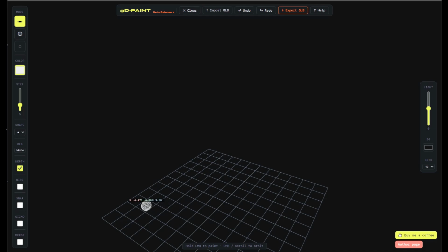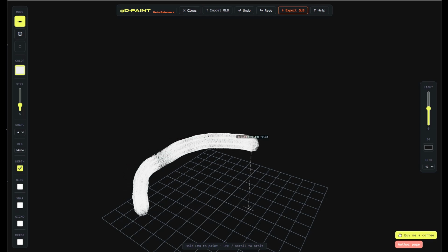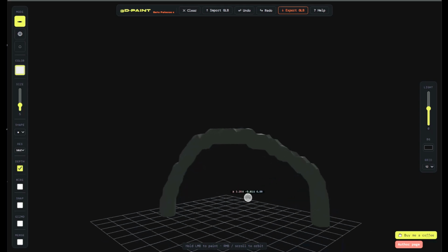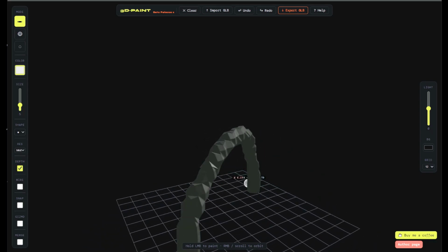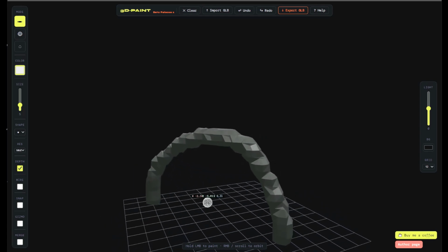So I hold the right mouse button now and I draw an arc. As you see, it is a simple arc. Holding Alt on the keyboard, you can change your lighting. Let's go to that direction.